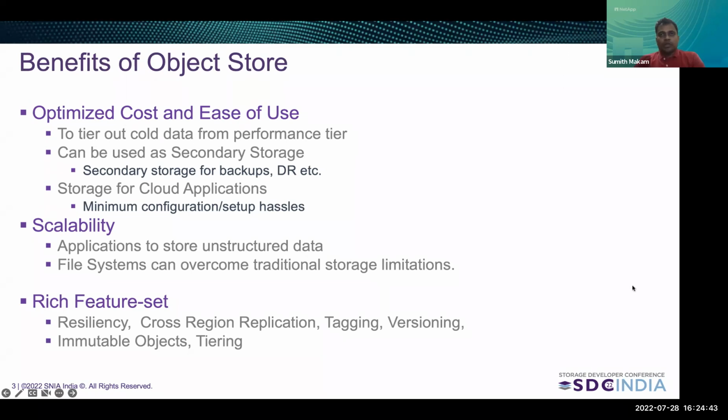Once it is enabled, all the objects that are getting written to the object store will be backed up to the other region automatically. Tagging. Objects can be tagged and different policies can be associated with each tag.